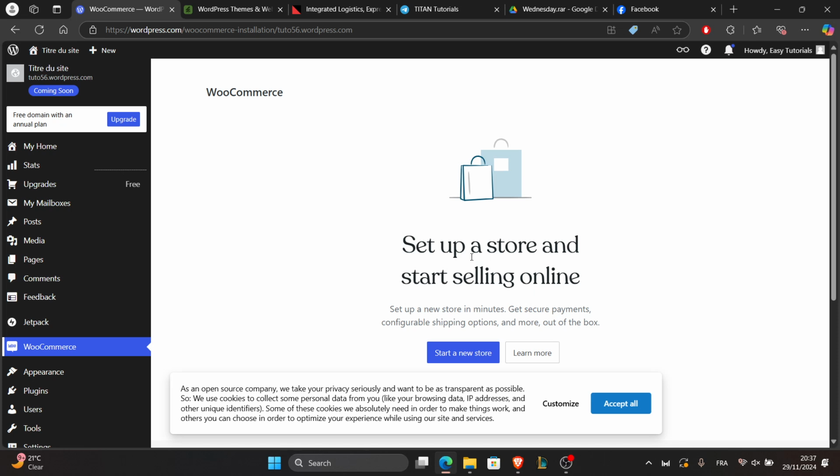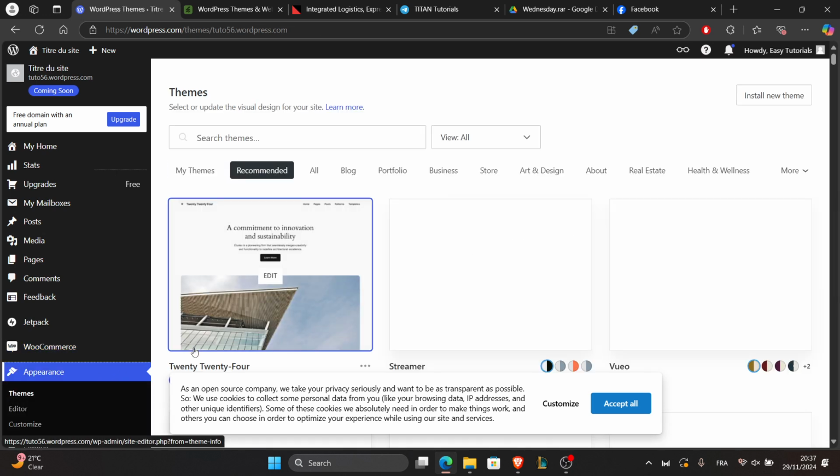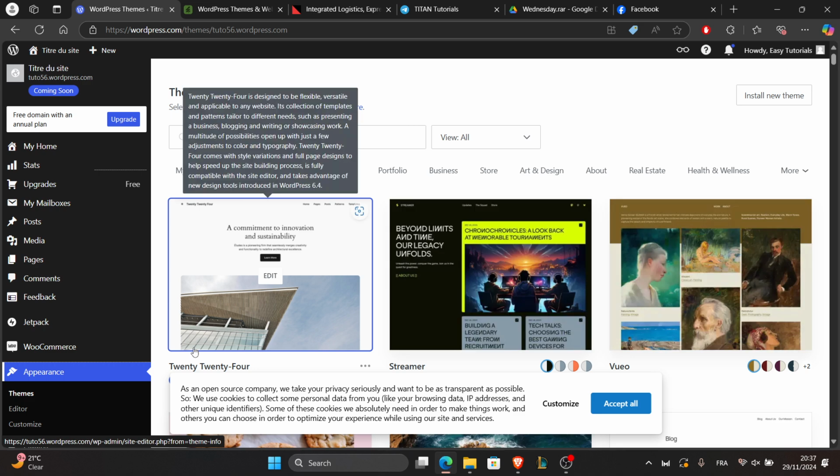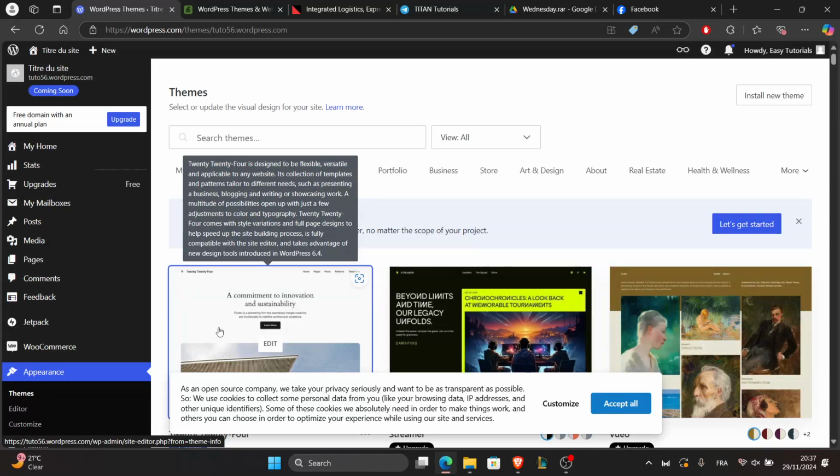Now the second step is to customize homepage layouts. Use appearance and customize like this one right here to add product blocks like featured or sale products using widgets.